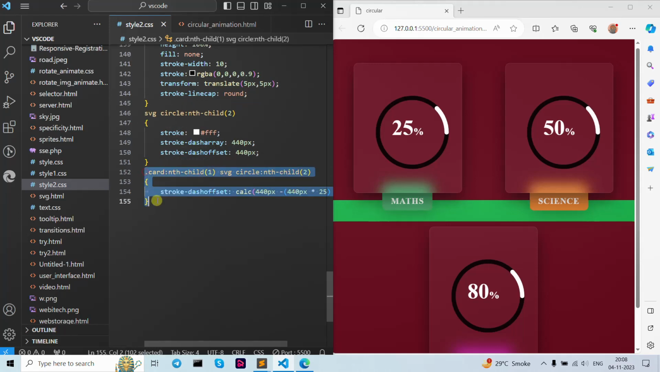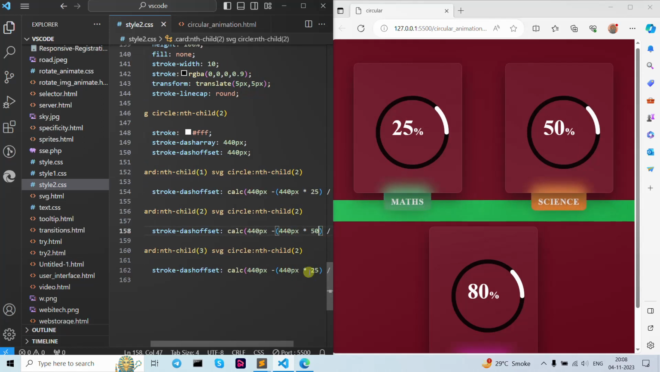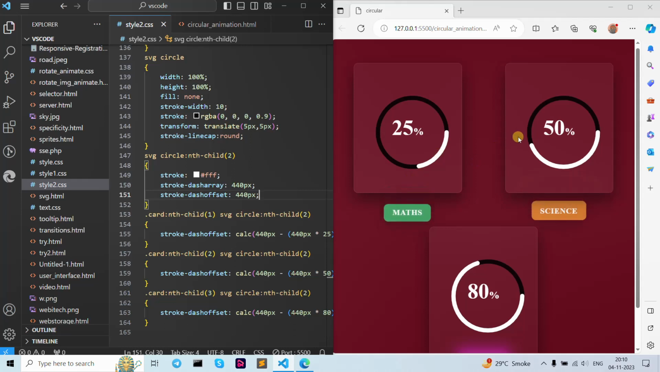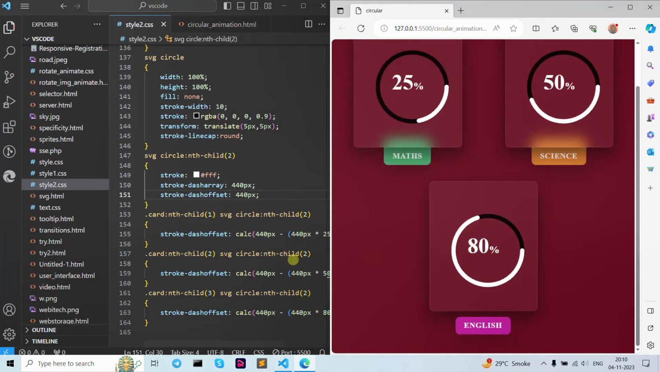Let's just copy this one and paste. So I'm going to give them the second one here as third. Here I'm going to give them 50 and here 80. So here, as you can see, guys, this is my 20%, this is my 50%, and this is my 80%. So that is how it works here, guys.